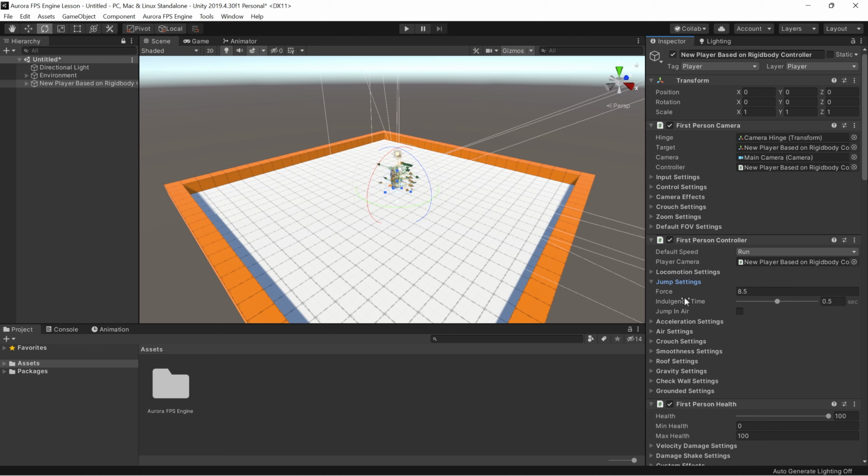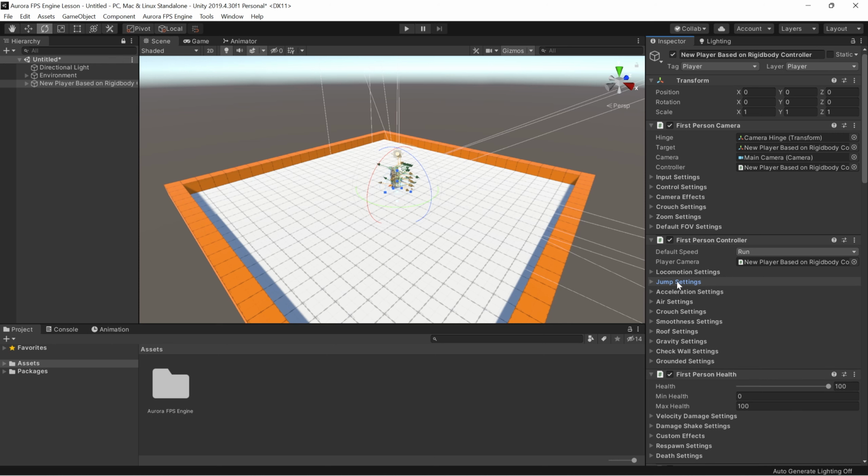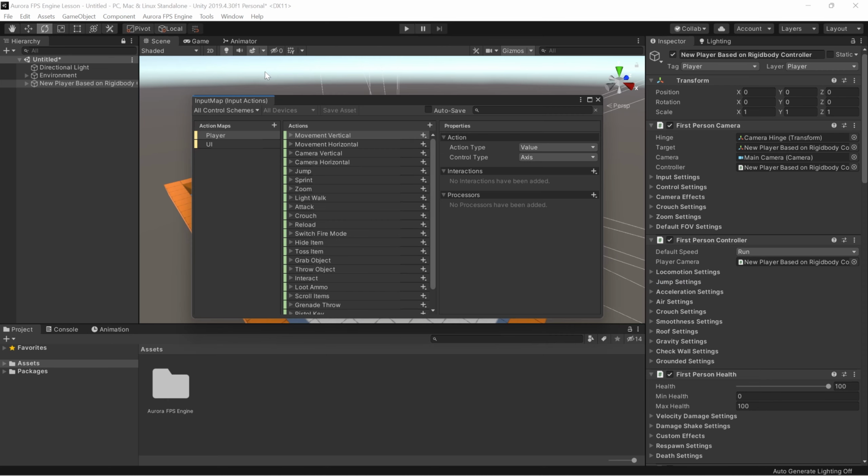Well, we figured out how the player works. Let's look at how to change the key binding or adapt the controls for consoles and gamepads. To do this, just go to the tab Aurora FPS Engine, Input, Open Input Map. Here you can see maps, actions, and their properties. If we open the player's map, all the actions that are tied to the player can be found here.